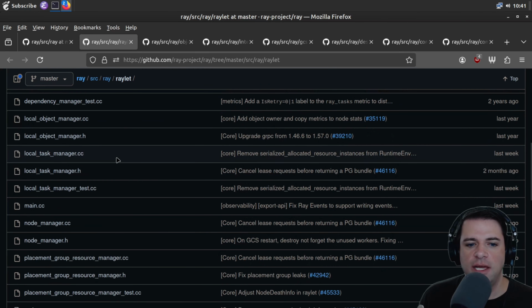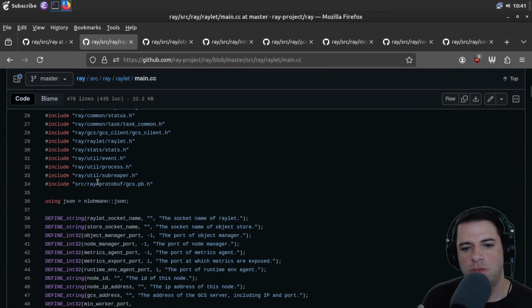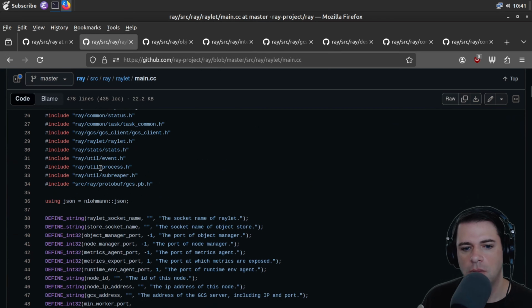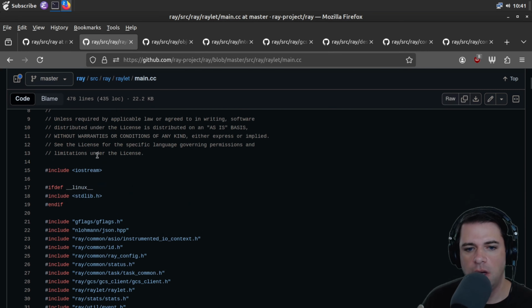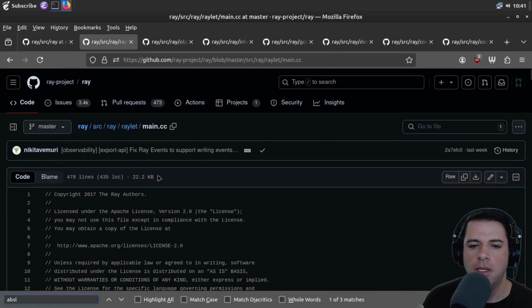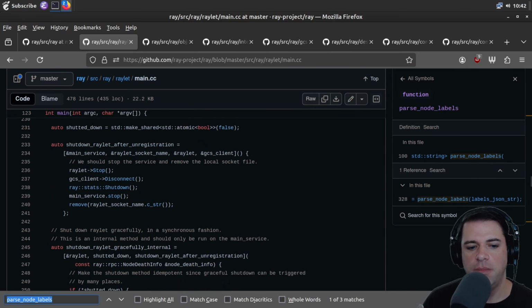Okay, so here's Raylet. This should just really be a gRPC service, I think. We've got a lot of flags that are using the kind of Google style. I don't know if we're using literally Abseil. Yes, we're using Abseil for some stuff. Okay. Parse node labels. Let's see what main does.